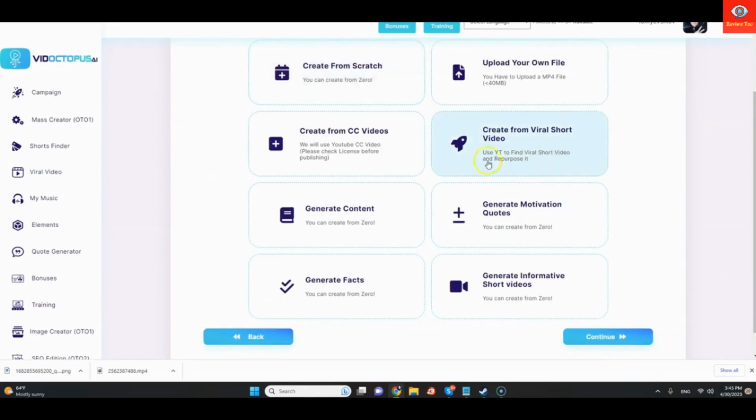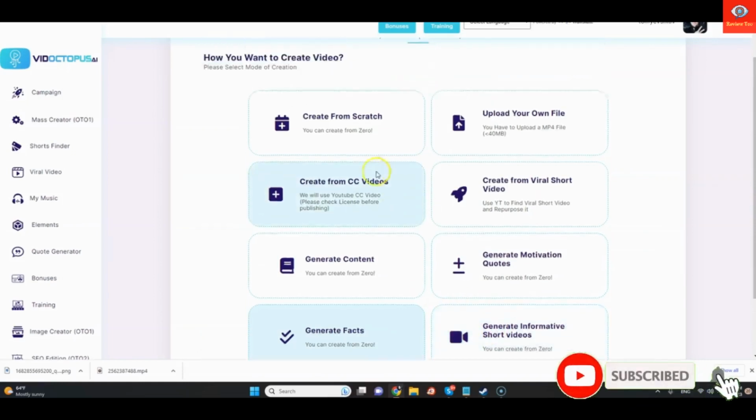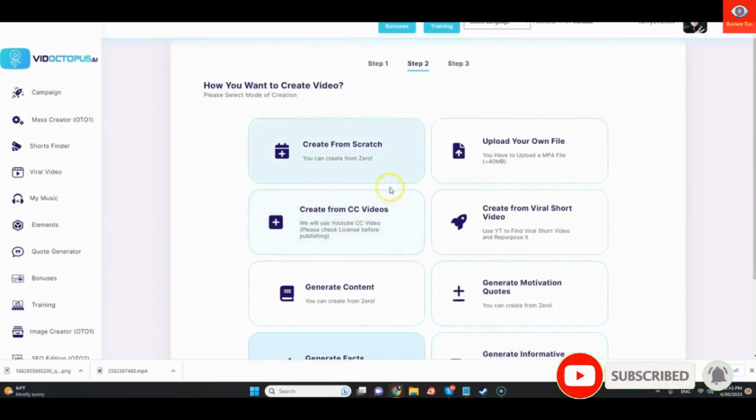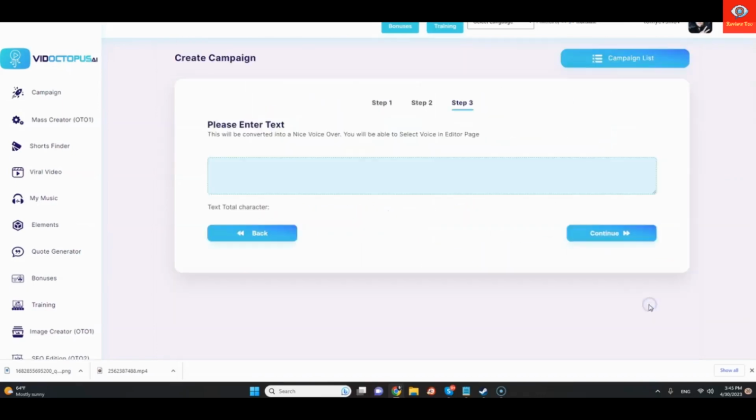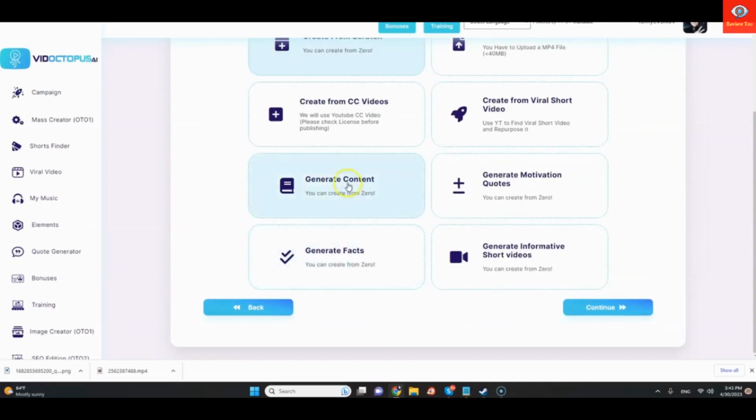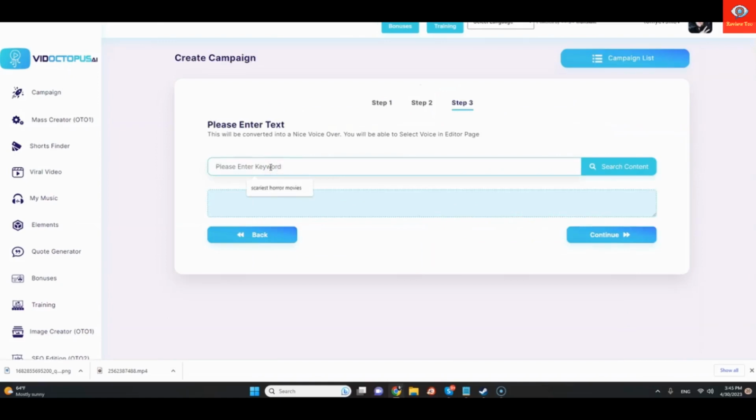But we have multiple ways, like generating content from scratch, generating from quotes, generating from facts, creating informative short videos from scratch, using closed captions of other videos and editing them, uploading your own file and making the edits, or creating from scratch. Super simple, super basic, right? I'm going to create from scratch and start putting in our text. If we want to use ChatGPT, we click on generate content and enter the keyword we want ChatGPT to answer.